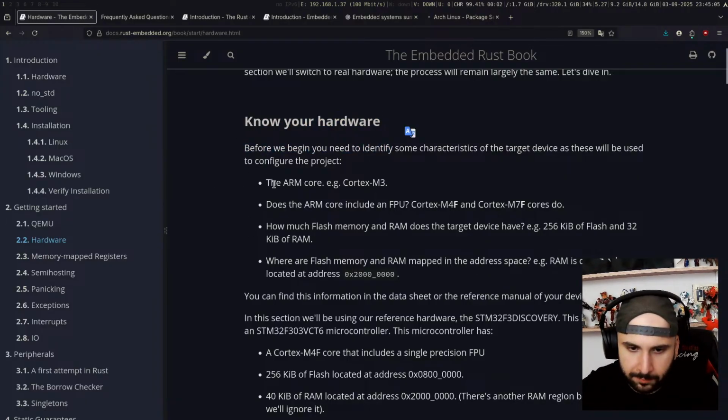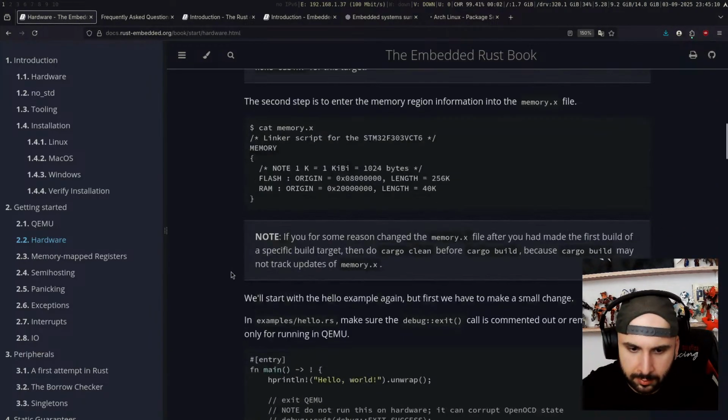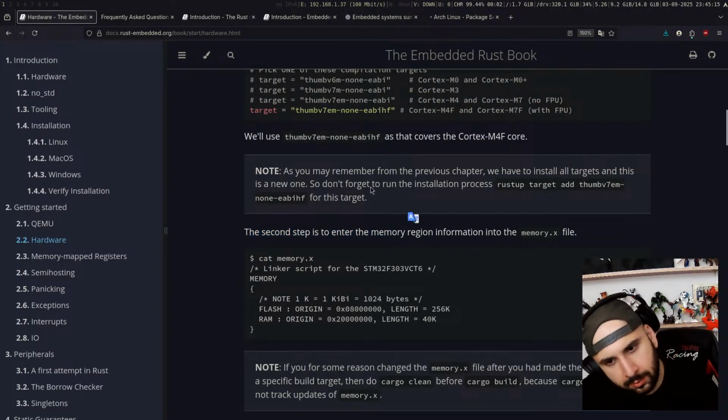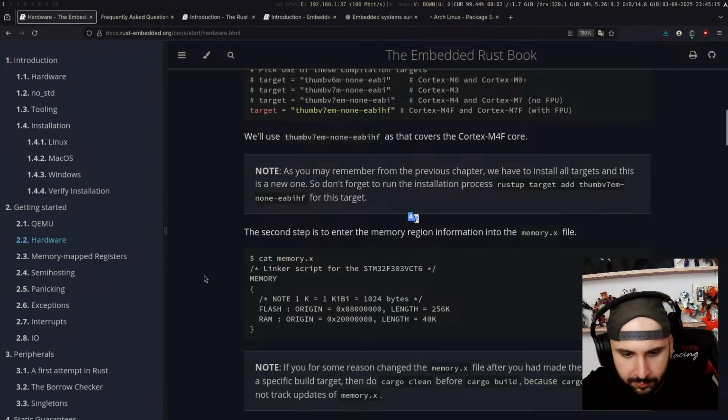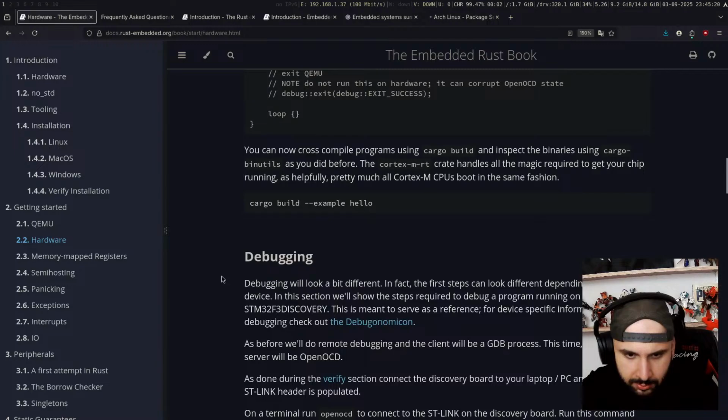Know your hardware. There's an ARM core included in FPU. Okay, configuring. Just setting the target here. Second step is enter the memory region information into the memory.x file. Okay, you gotta edit some file for that. Interesting.